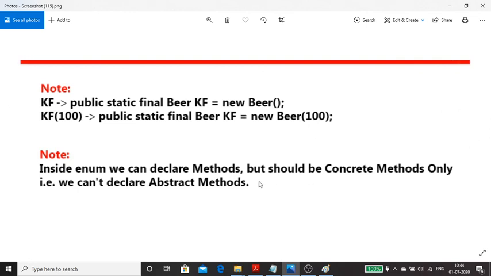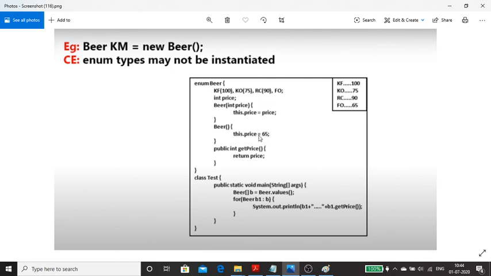And one more thing is we can't use abstract methods. Only concrete methods, meaning methods with definition. You can't write a method without definition within the enum. That is not acceptable, it will throw an error. And finally write down this one. Okay, thank you.